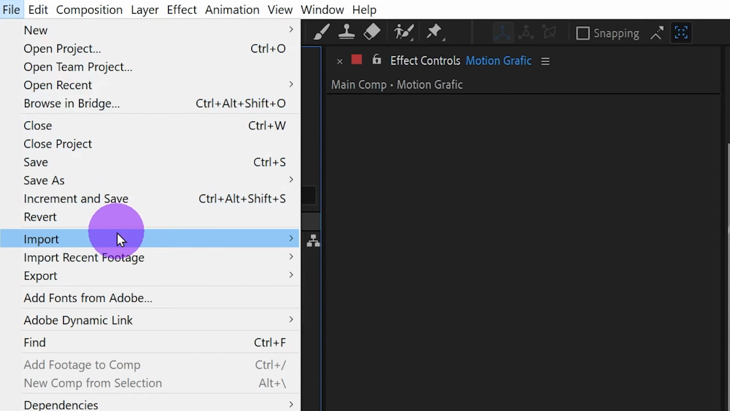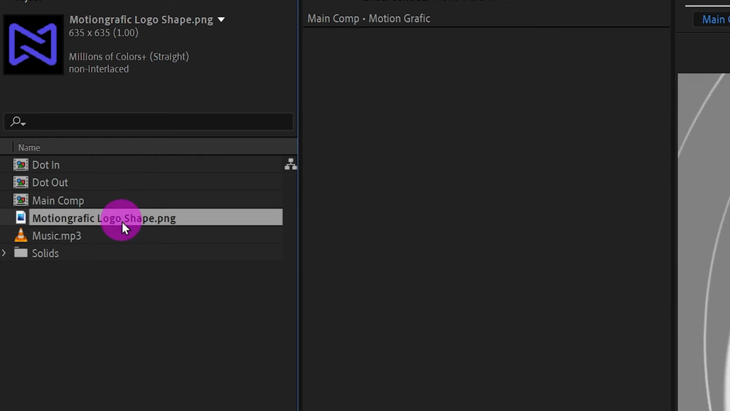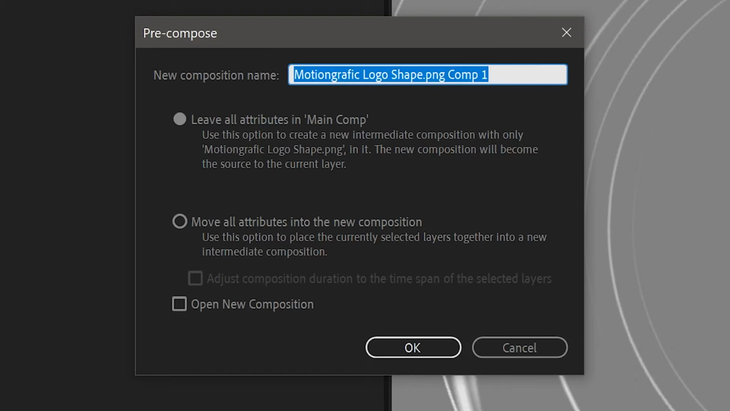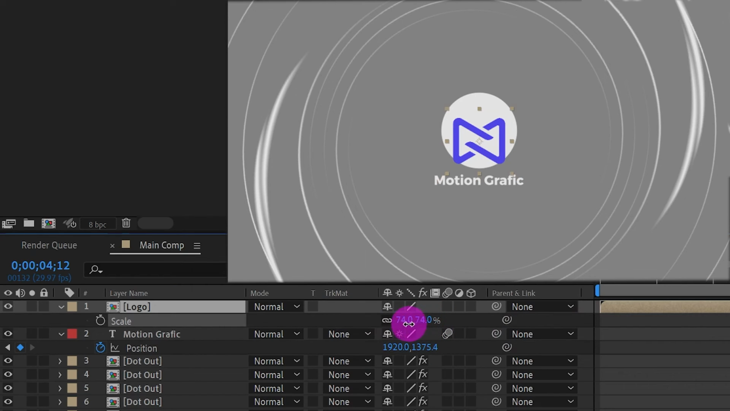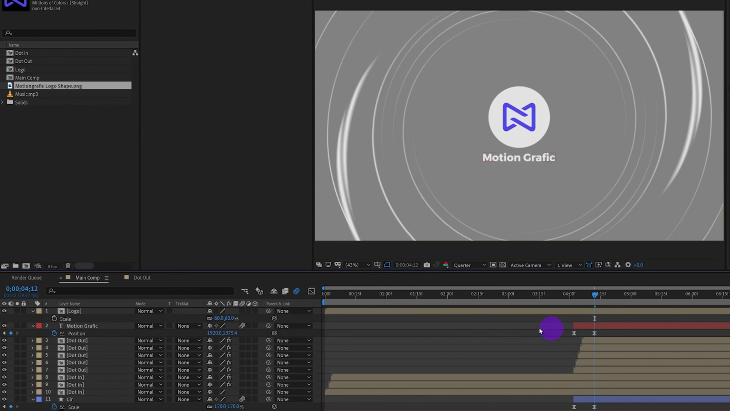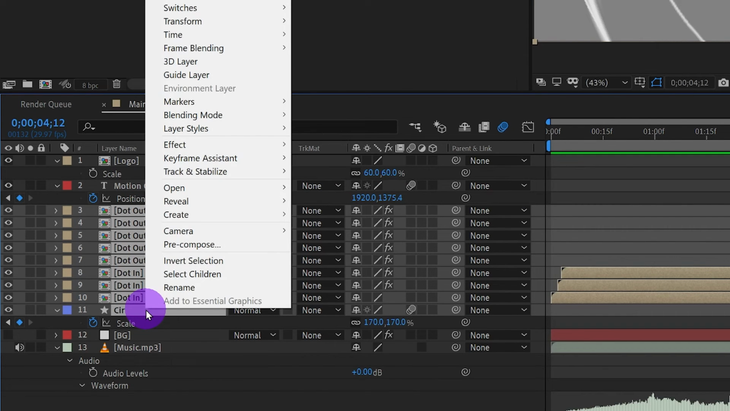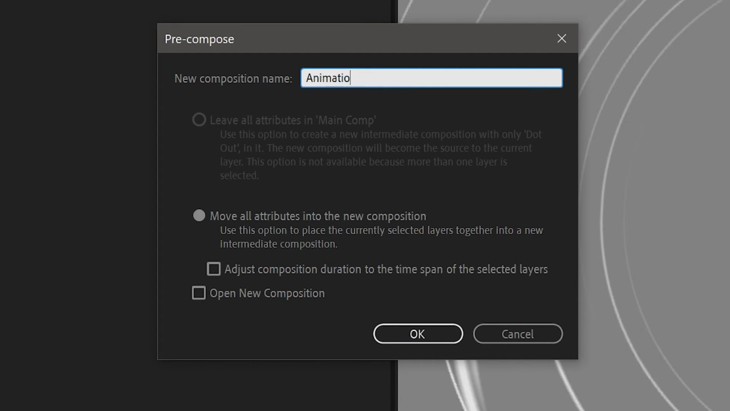Let's import logo. Drag it into comp and pre-compose it. Name it logo. Press S to scale and change the size to fit the circle. Move it to where the circle pop up. Select these layers and pre-compose all of them. Name it animation.